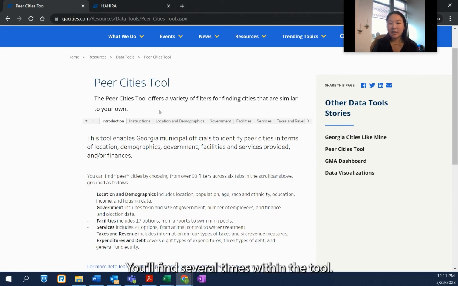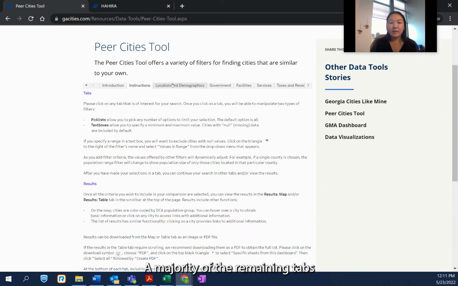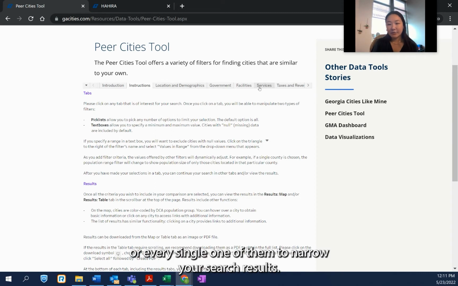You will find several tabs within the tool. Detailed instructions are provided at the beginning. A majority of the remaining tabs have various filters grouped by category. You can navigate to any tab of your choice or every single one of them to narrow your search results. We will get into these filtering tabs momentarily.